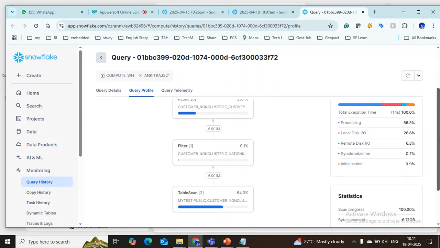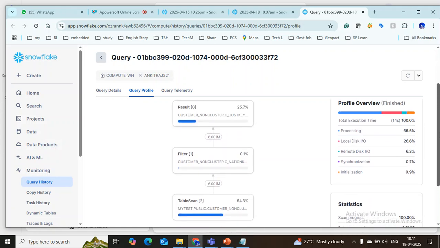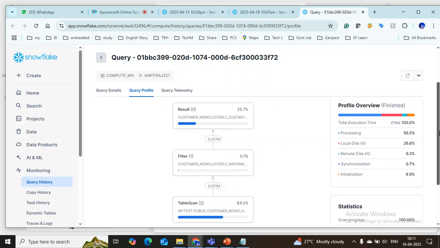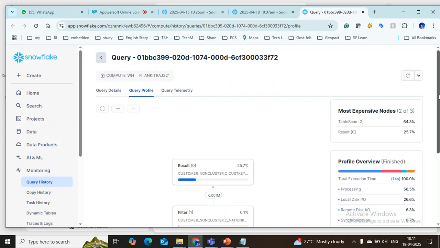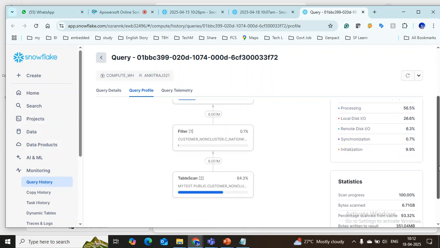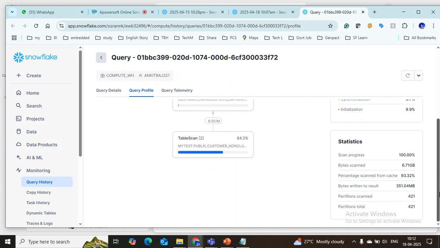Guys, if you are able to see here what happened, so table scan happened 64%, right? And the result is 25%, I will show you that as well. And the total bytes scanned, the percentage scanned from cache, and the bytes written to this, I will tell you right now.